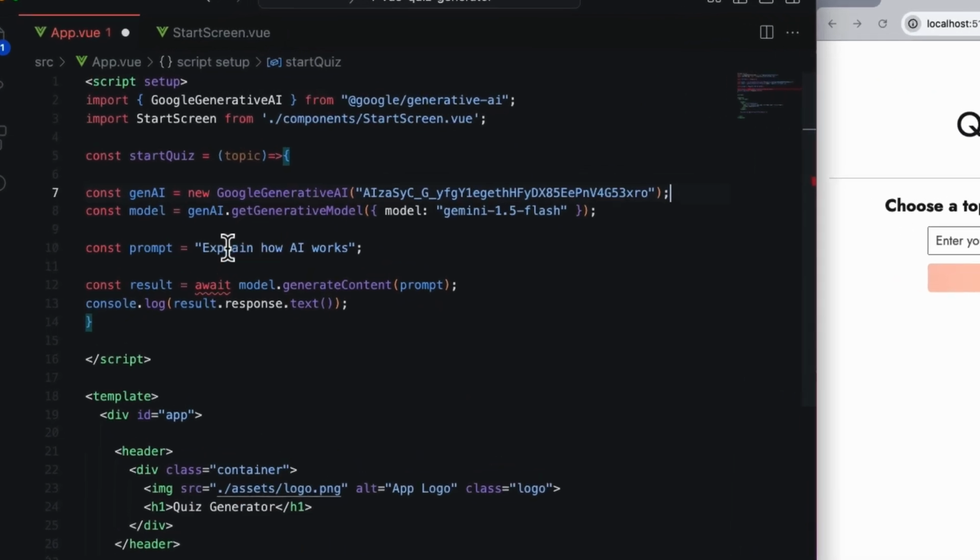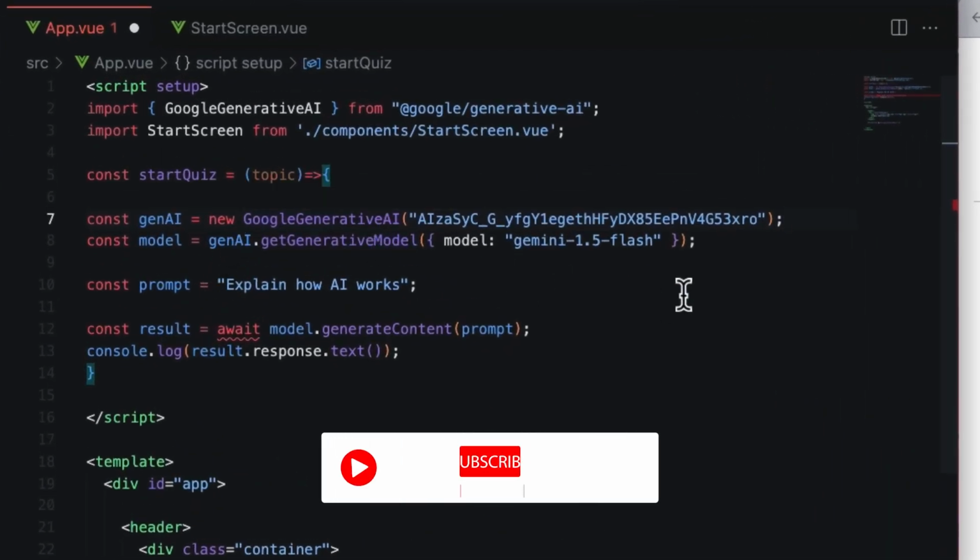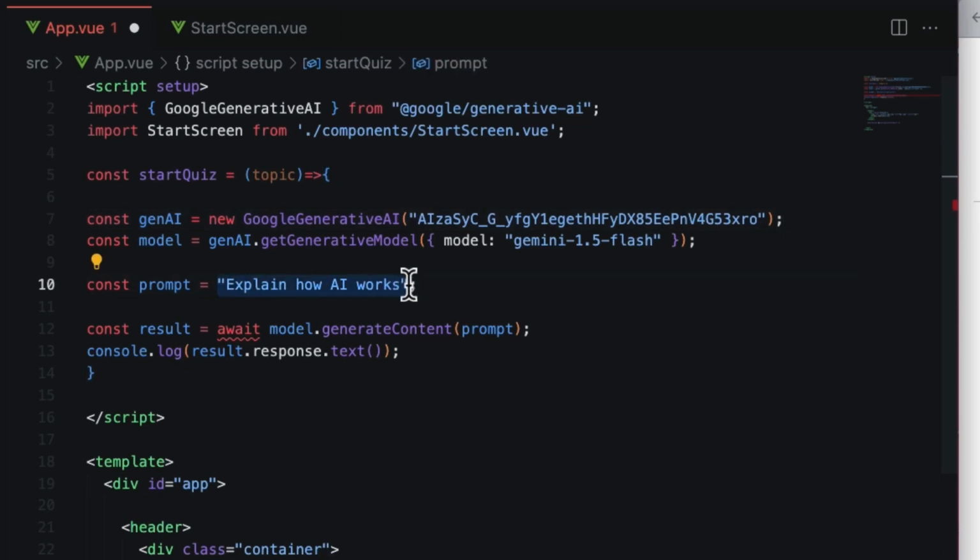Alright, so we create a new Google Generative AI instance. We call the Gemini 1.5 Flash model. Let's work on the prompt. For this, I'm going to use the backticks so we can insert the topic here dynamically. Let's ask it to create a multi-choice quiz question about. Then we can insert the topic here with $ curly braces.